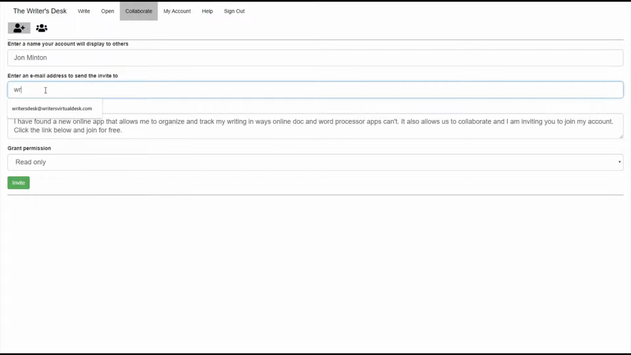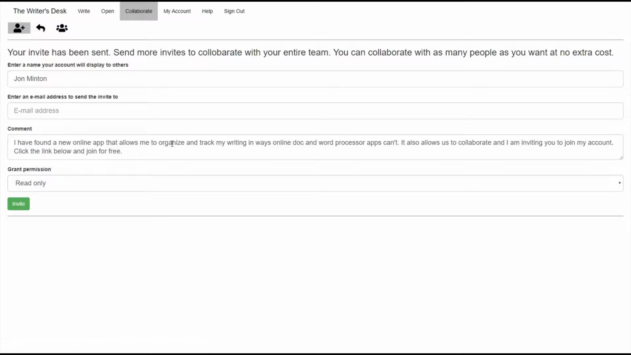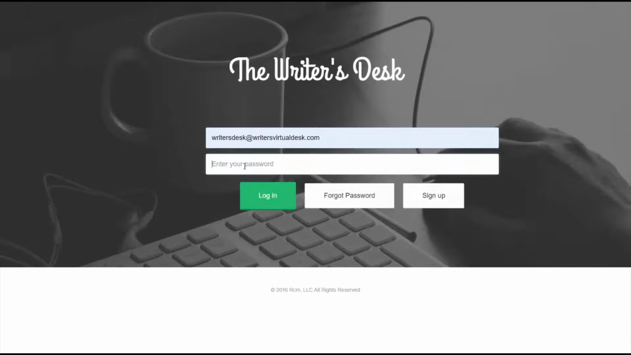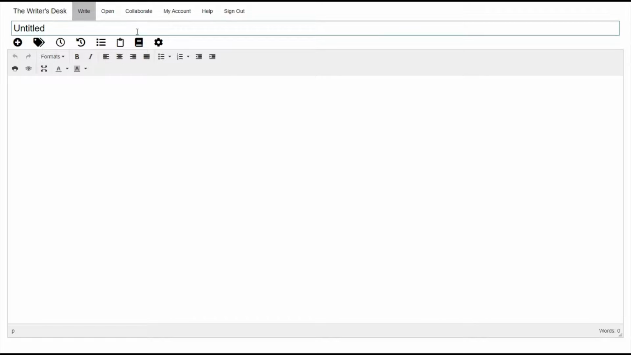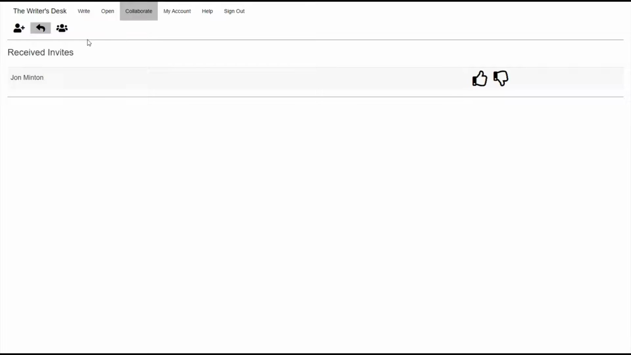Now at this point, I could go back to the email and click on pretty much the same link I did before, but it would just auto join the account without making me go through the sign up process. Instead, I'm going to log into my collaborator's account. I'm going to navigate to the collaboration menu and click on the receive icon. I can see all the invites I've been sent. I can reject it by clicking the thumbs down or accept it by clicking the thumbs up, which is what I'm going to go ahead and do.